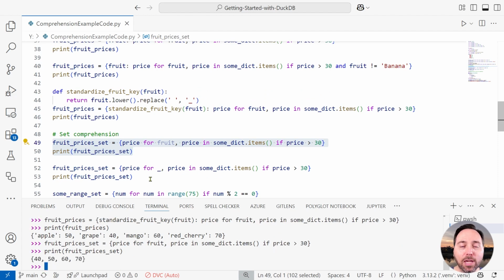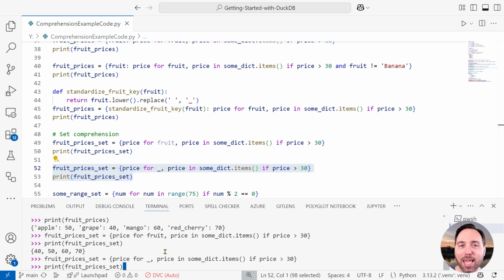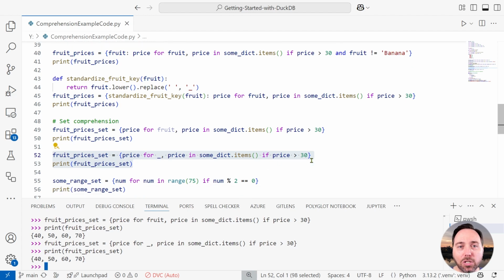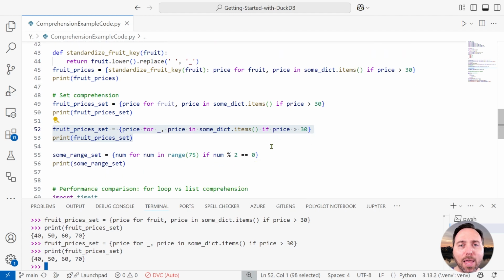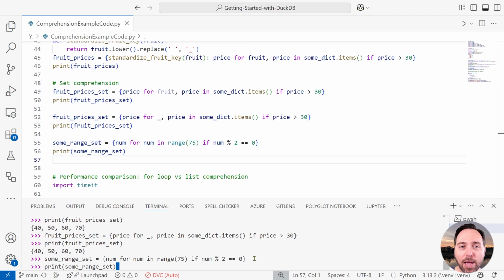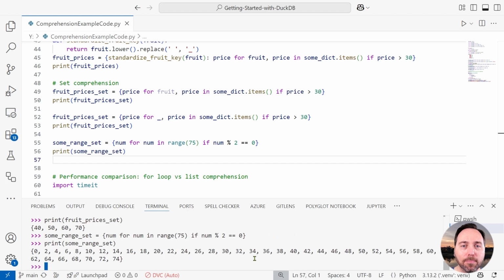For that reason, we can replace that unused variable with an underscore, telling Python and future developers that we don't actually care about the key, and removing it is a conscious decision on our part. The end result is the same, but the logic is more explicit. Finally, we don't need to start with a dictionary. We could start with any list, iterator, generator, or other collection that you can iterate over. Here I have a range from 0 through 74, and we'll generate a set of even results.